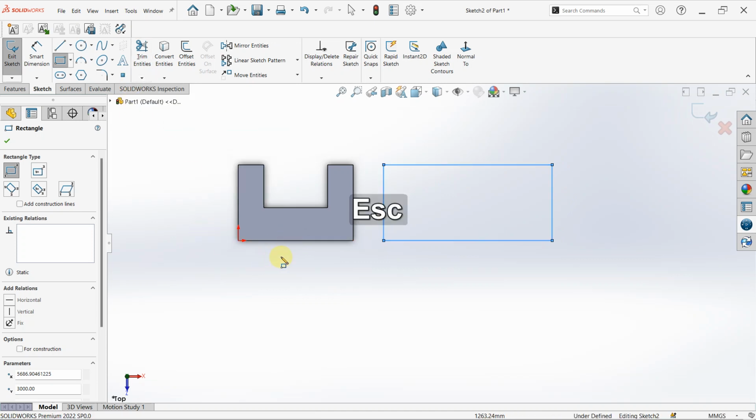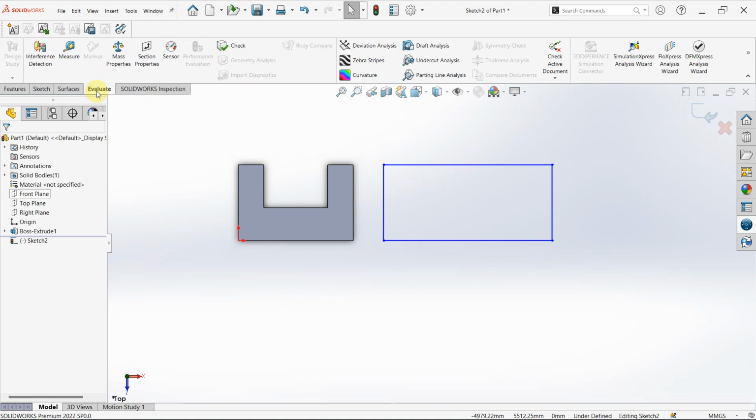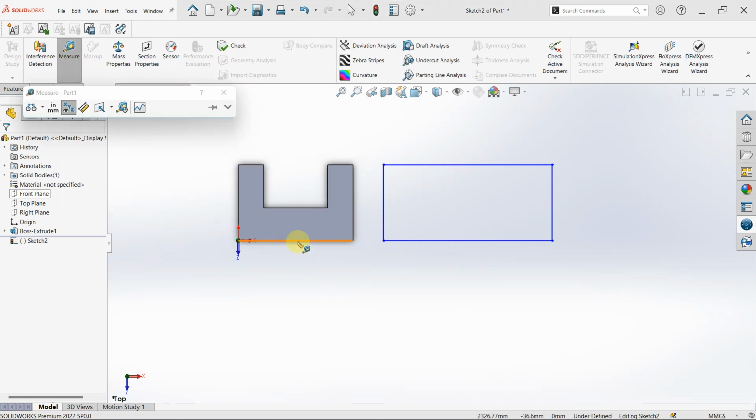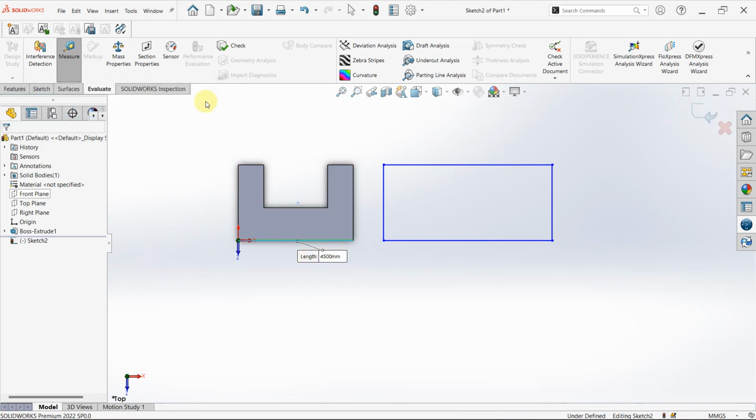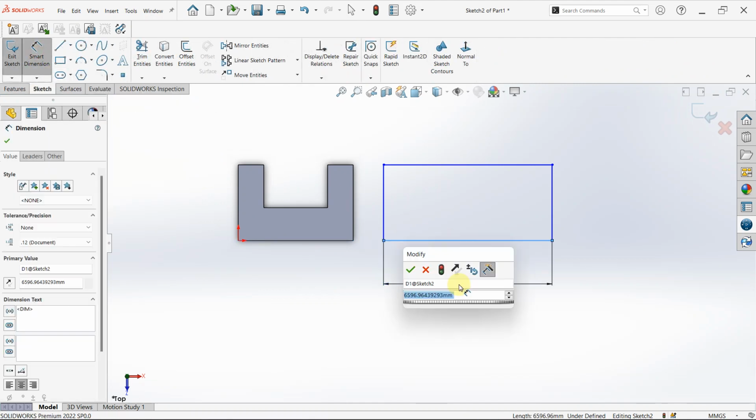Now I want to add the same length here. I want to add it here, but I've forgotten. So let me use this opportunity to introduce Evaluate to you, and then Measure. Just click, you see the dimension. Now we have this place to be 4500 mm. Cancel. So go back to your sketch, Smart Dimension. So 4500.